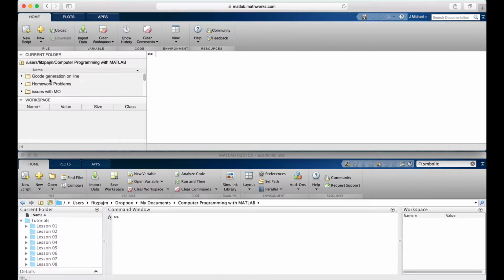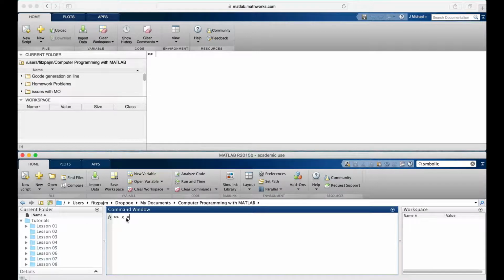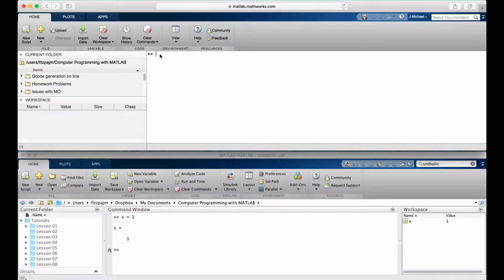Let's type the same command into the command windows of each version. X equals 1 and X equals 1. Results pretty much the same. You see the same thing in the command window. Over here in the workspace, you see an X and a 1. Here you see an X and a 1. The difference is that this command ran right here on my laptop. This command didn't. It ran on the computer in the cloud.